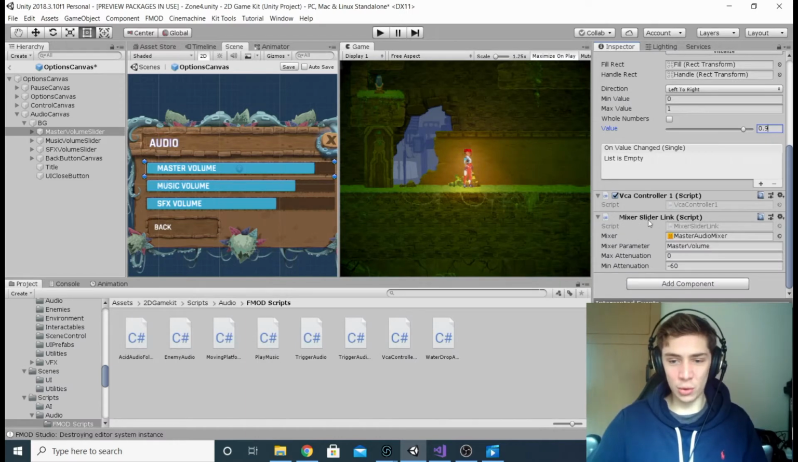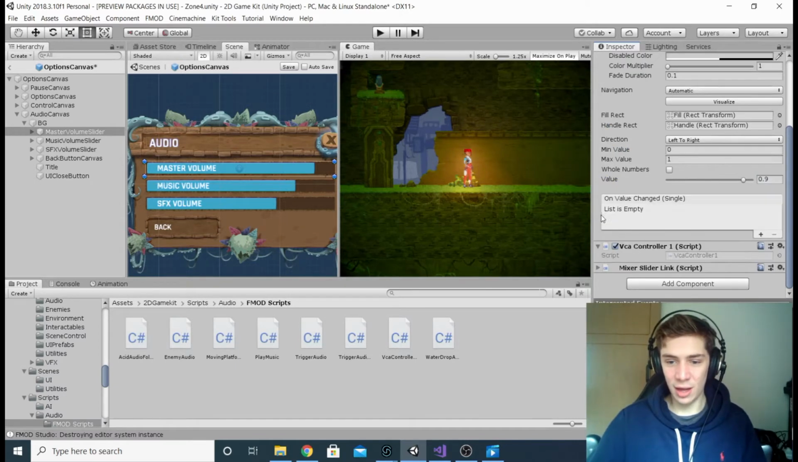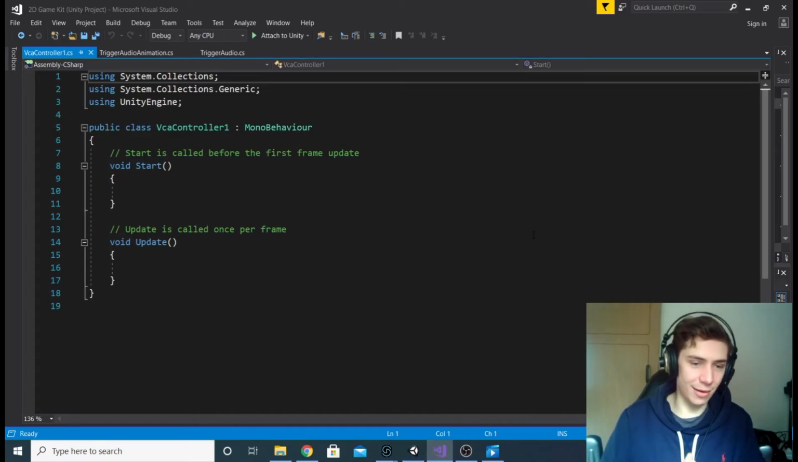Now we can ignore this component here, mixer slider link. This is basically Unity's version of controlling buses and stuff and mixing. Doesn't look like we can get rid of it, so I'm just going to leave it minimized like that and ignore it. Right, so let's right click VCA Controller, open it up and start editing.